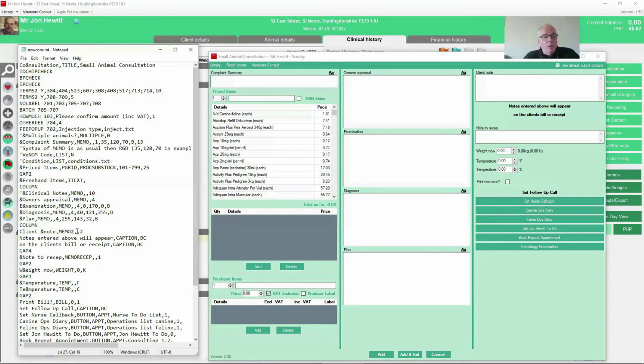So it's a Memo 2 box. Again, I've got nothing between the commas there, and I've got just the size of 2. So you can see it's just 2 units, half the size of these other ones. Now, just so that I make everybody totally aware that anything entered in here goes onto the client's bill or receipt, it's worth putting a little note in there. So notes entered above will appear on the client's bill or receipt. Because obviously we don't want to put something a little bit controversial in there that the client might get upset about. So that's purely just used for anything that we want the client to know about.